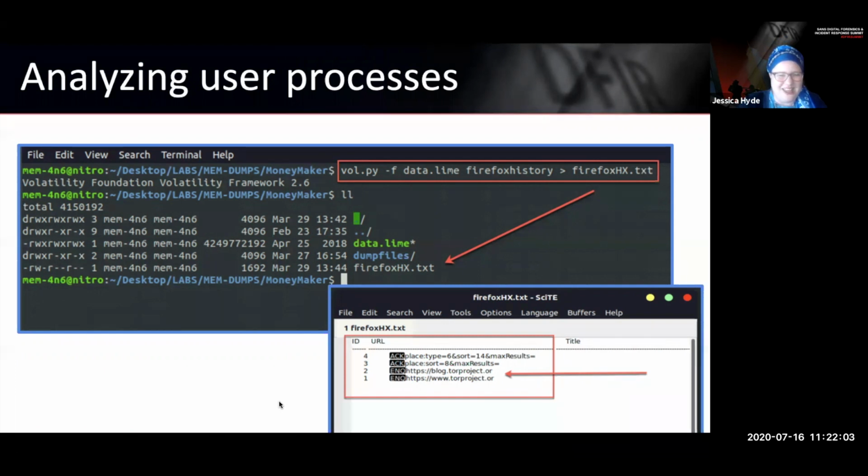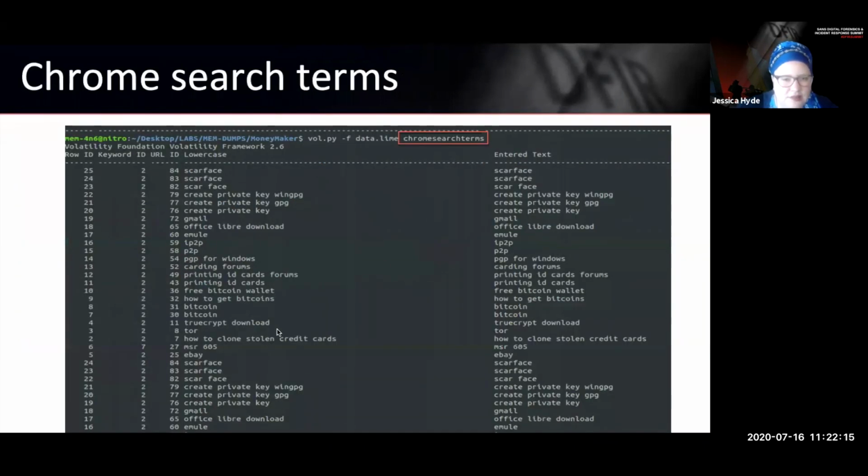So we also saw some Firefox history early on, so we want to go ahead and look at that history. In Volatility, this is pretty simple. You can go to Firefox history and then export it out to a text file. And we can see what the Chrome search terms were as well by running Chrome search terms.